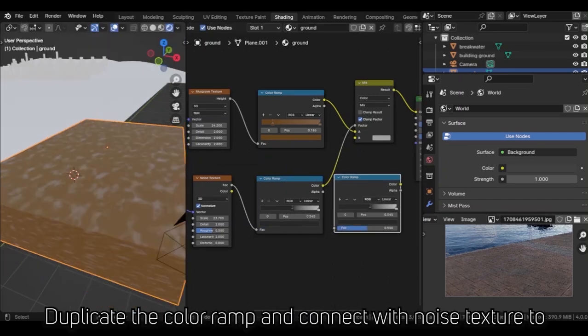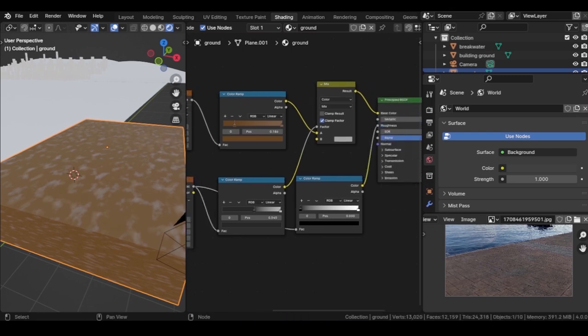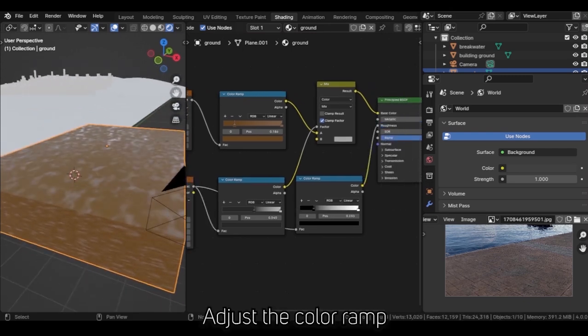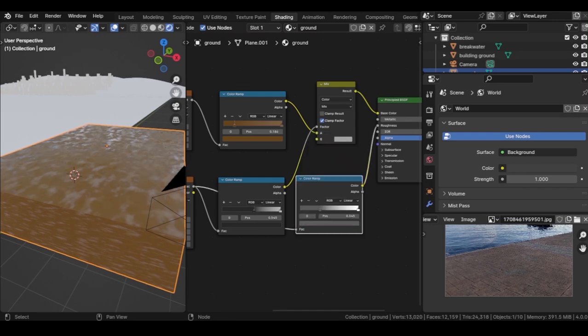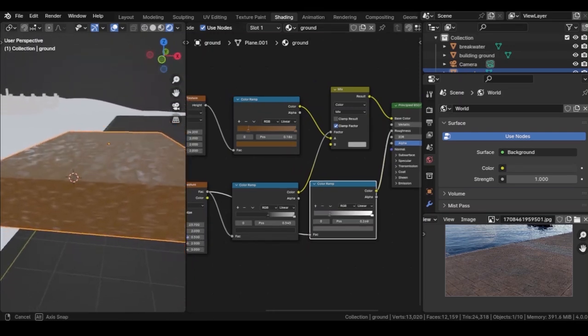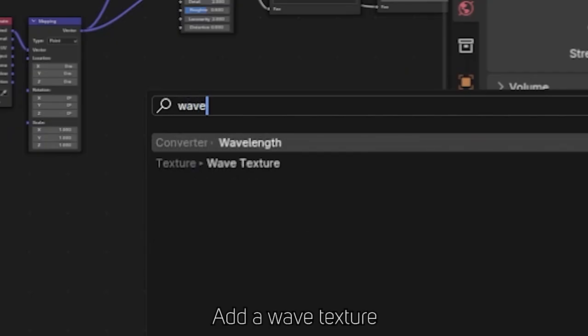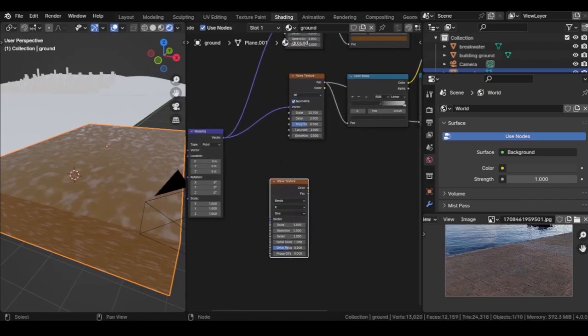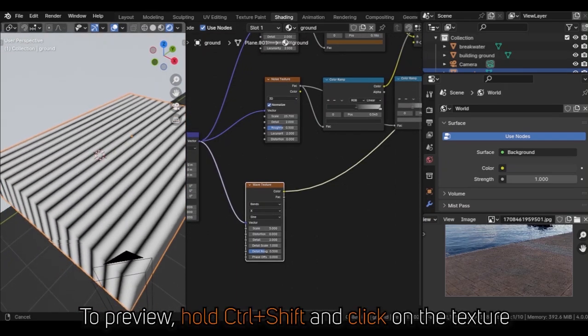Duplicate the color ramp and connect with noise texture to roughness. Adjust the color ramp. Now we will create tiles of the ground. Add a wave texture. To preview, hold Ctrl Shift and click on the texture.